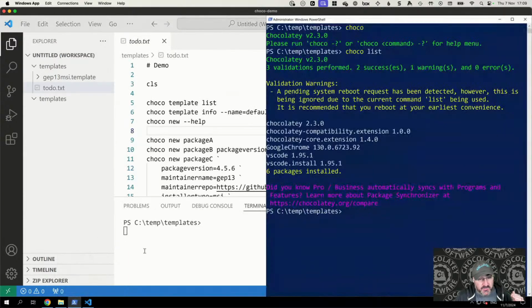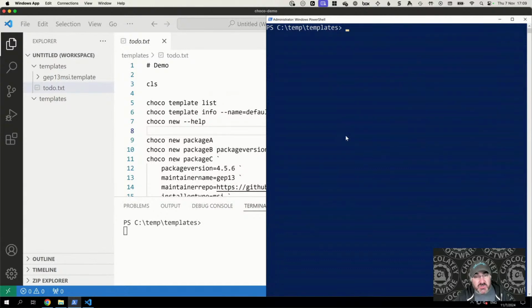So I hope you'll forgive me, I do have a demo script that I will be following because I wanted to make sure that I covered everything. So I'm just going to rattle through some of the commands that I've got on my to-do list there, and I'm going to talk through what they do when we execute them.